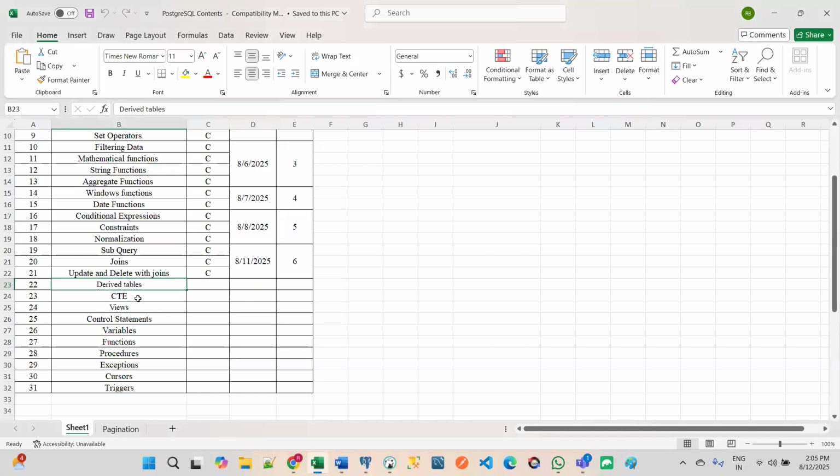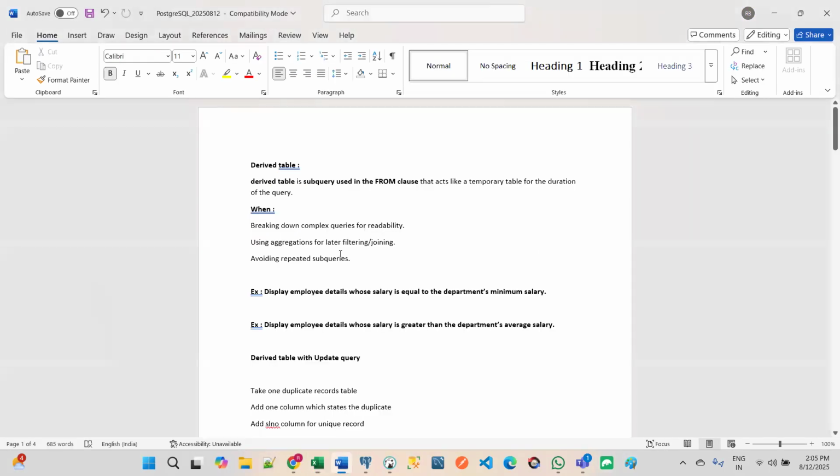So today we will discuss derived tables and CTE. A derived table is a subquery used in the FROM clause that acts like a temporary table for the duration of the query. How long it acts as a temporary table depends upon the query execution.